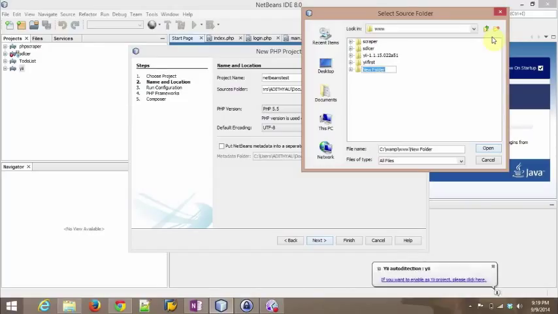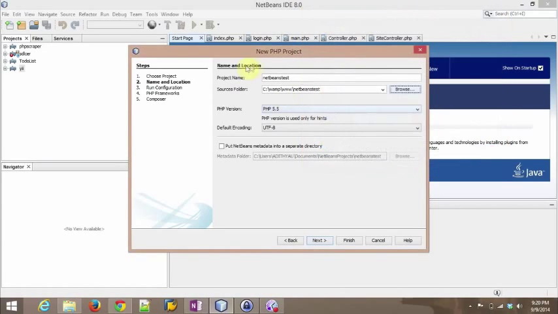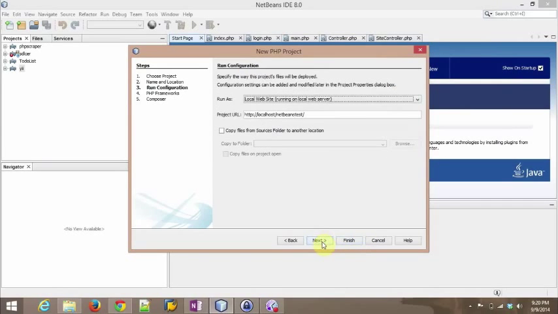So let me create a folder and save all my files here. So Netbeans test, sorry about that, just rename Netbeans test, open, and Netbeans test. Next, go to next. And now I'm pointing to localhost Netbeans. If you use a WAMP server, it will create a virtual web host with localhost. So we have to use that one only, Netbeans.